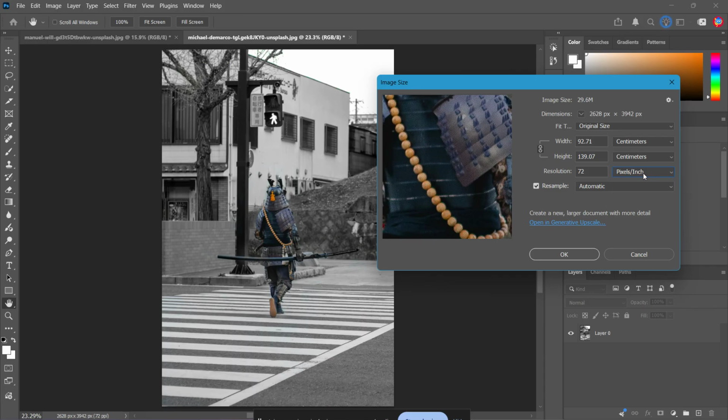Before you change anything, you need to understand the Resample option because this is the most important part of the process. If Resample is checked, Photoshop is allowed to add or remove pixels. That means you can increase the DPI while keeping the physical size the same, but Photoshop may generate extra pixels to make it work. This is useful if you want to convert an image from a low resolution setting to something more suitable for printing.